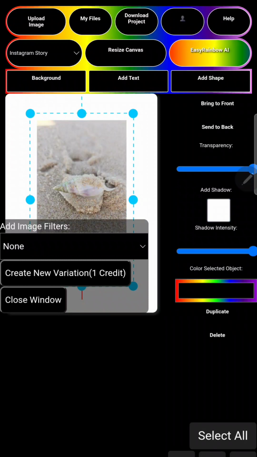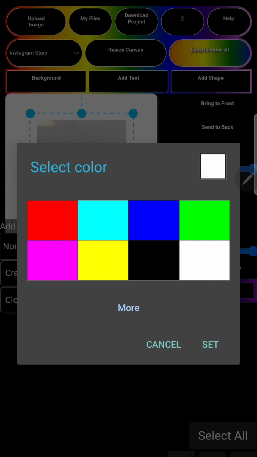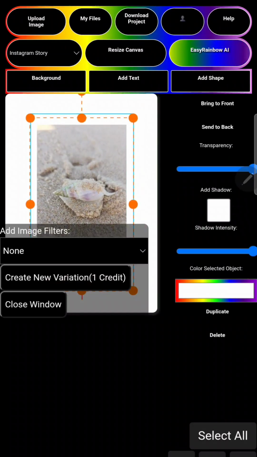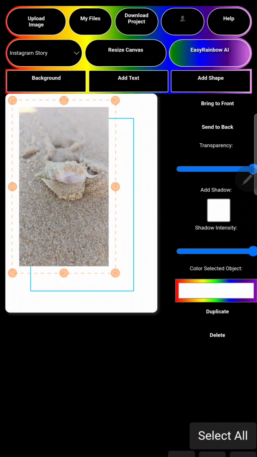And then at the bottom it is color selection, but obviously this is not going to work for an image, because with an image you can't change the color of the image. So we're going to go ahead and skip over that one.